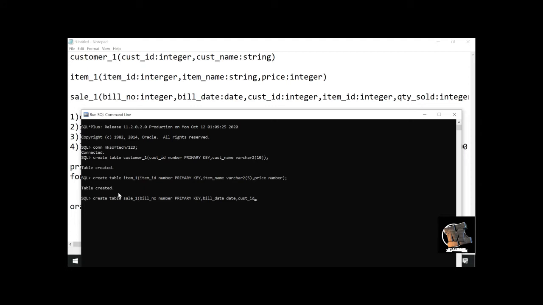So here you see bill number is a primary key, customer ID is also a primary key, and item ID is also a primary key. So we have 3 primary keys. If you have only one primary key, you can mention it directly within that column. But here we have 3 primary keys, so that's why I am deleting the primary key from here.